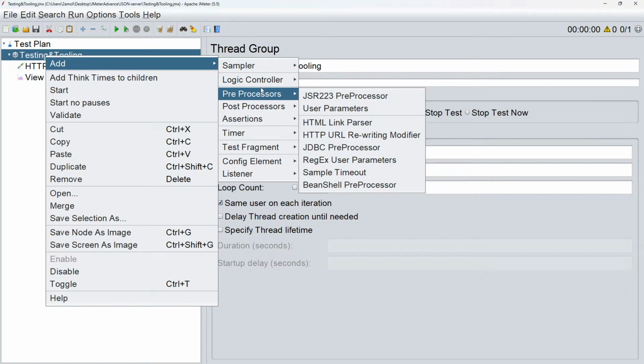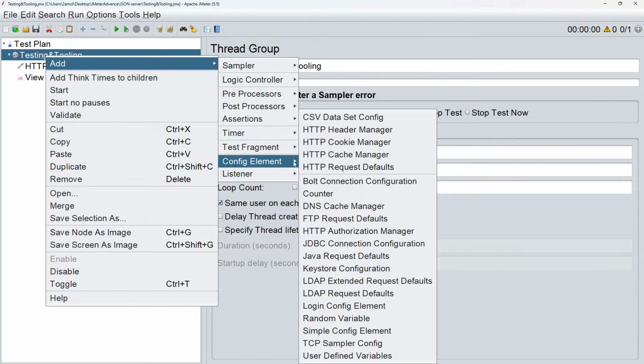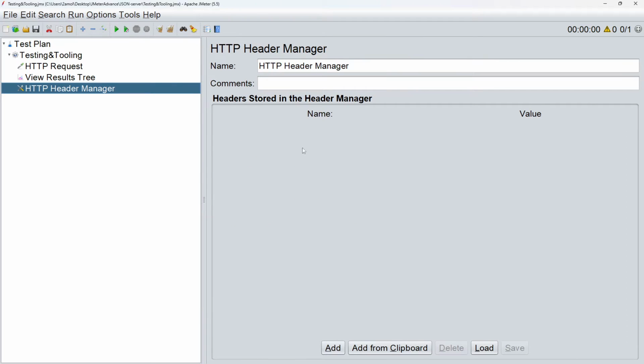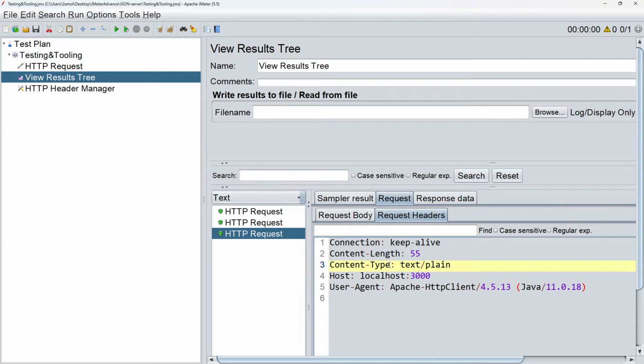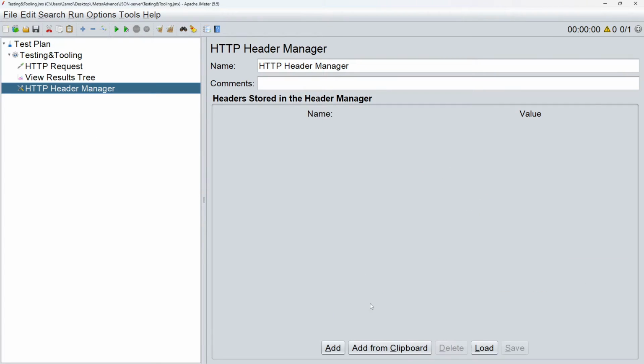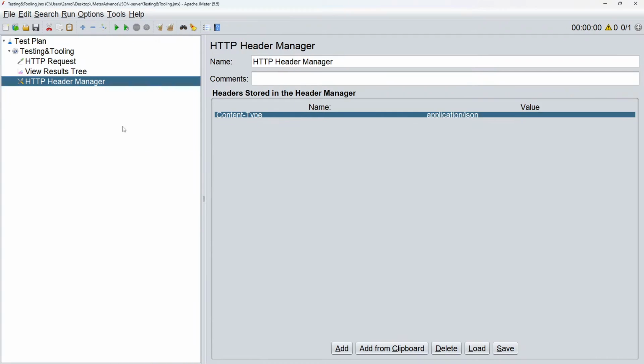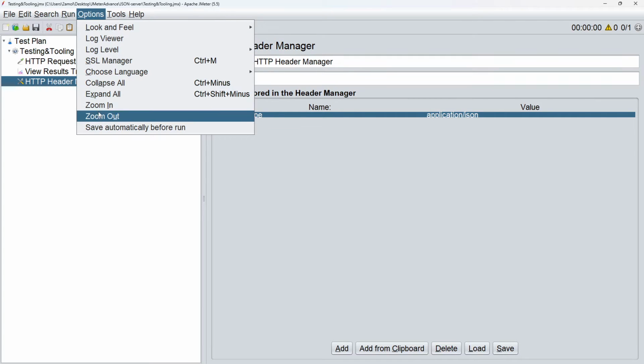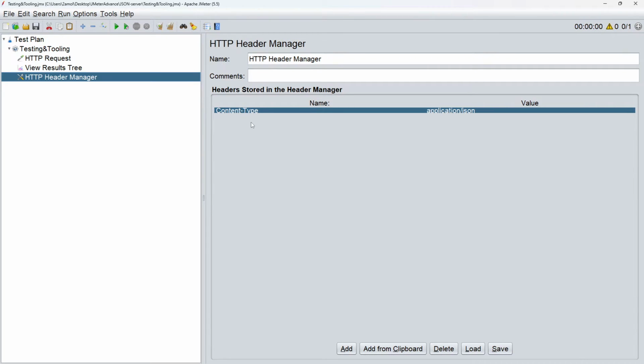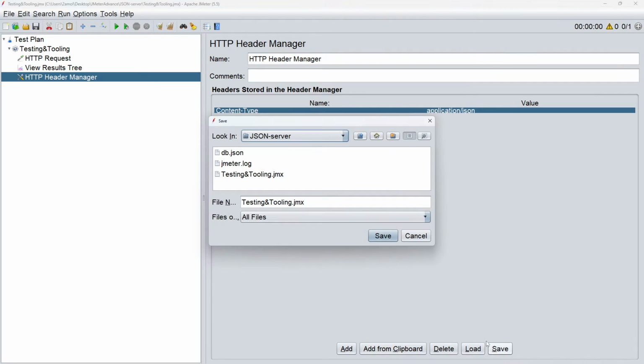So let me add that config element, and I'll add an HTTP header manager where we can specify our headers. And application JSON, right? So we want type as application JSON. Okay, it's not very visible. Let me zoom out a bit and I can show you in a better way. So yeah, I have saved this.